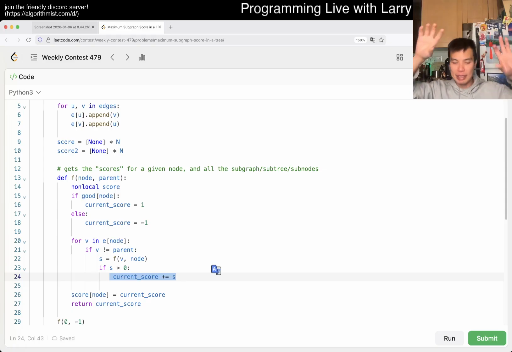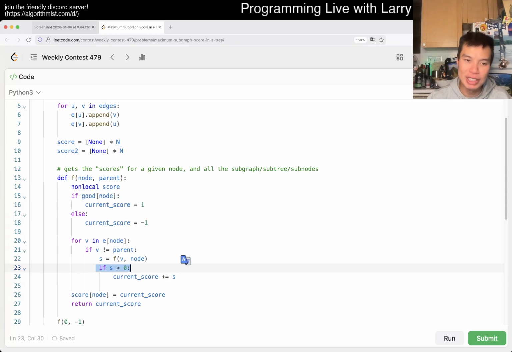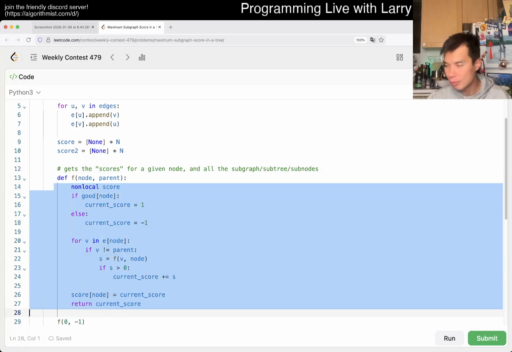That means that if you think about it as a tree with a node and you have multiple branches, well, if one of the branches just gives you bad nodes, then just get rid of it. You don't add it. So that's what the greater than 0 means. And then we just sum them all up. And this gives us the score for a given node for all the subgraph.